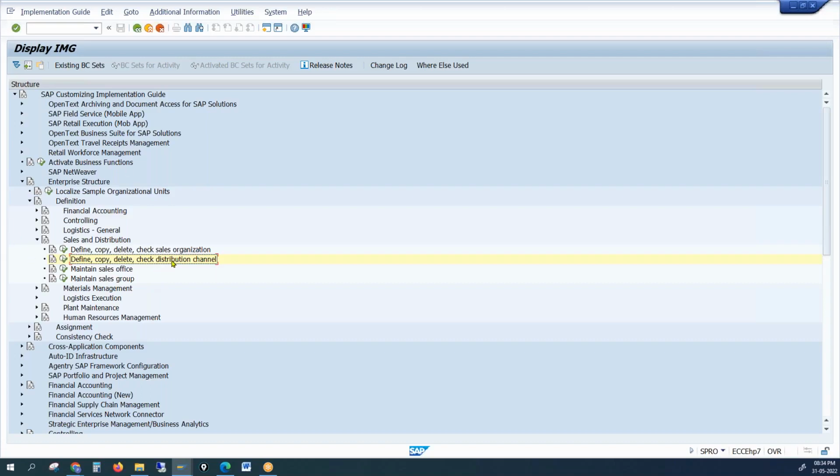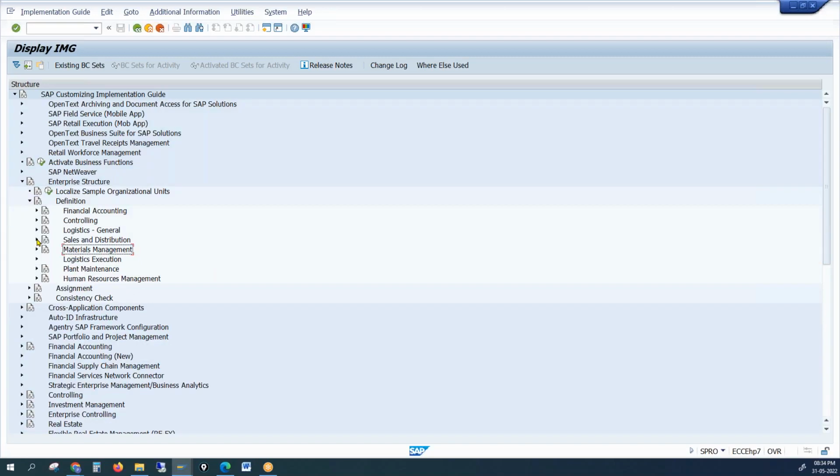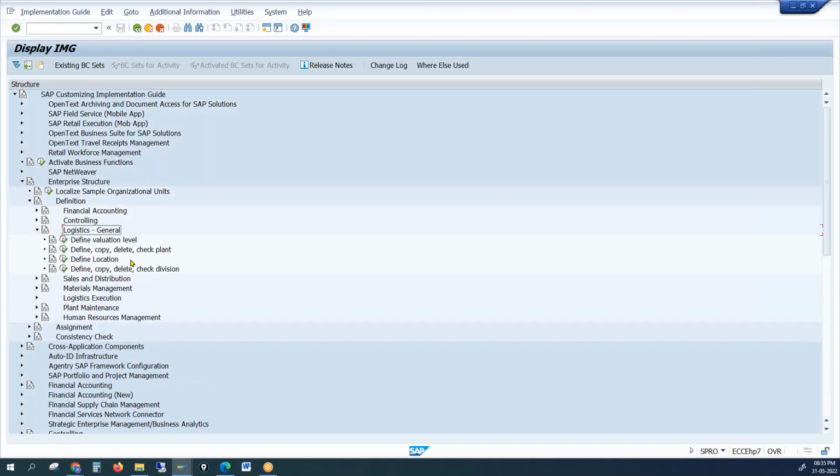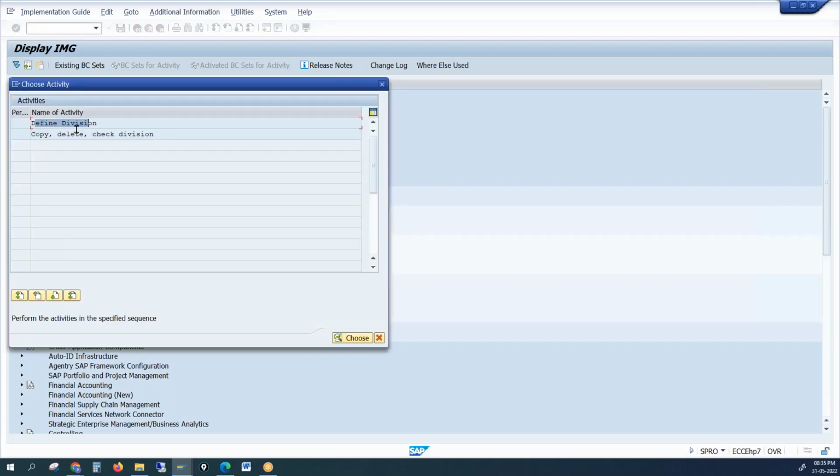So division, I hope I already told you, right? It's a cross-module object, which doesn't belong only to SD. Usually we can say division is MM, but not specifically only MM. It is used by other modules. So you don't see division in sales and distribution. Any cross-module configuration, either division or plant, any cross-module object, you will see under logistics general. So when you go to logistics general, here you see the division. Go to division and do the same thing, define division.